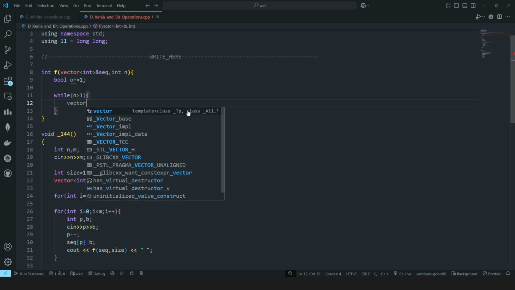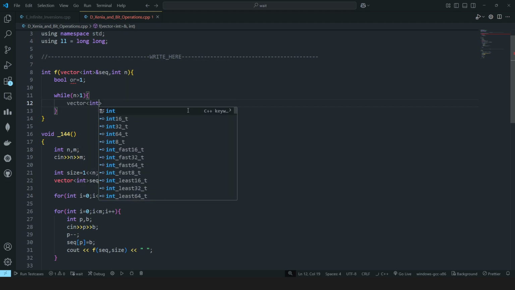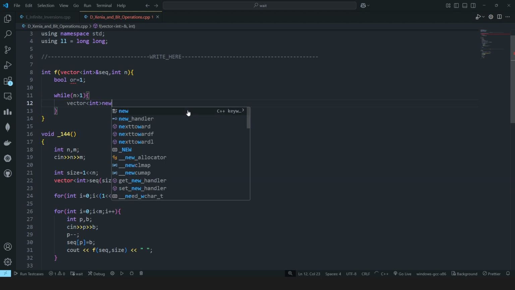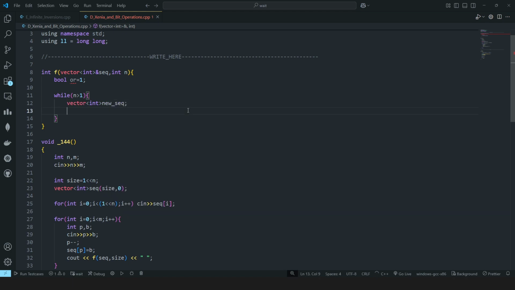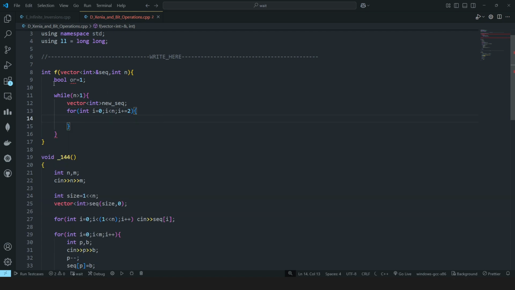I will store this new sequence in a vector. Let's give it the name new_sequence, like this. Then I have to start my loop with i less than n and i plus equal to 2, since we have to take it for the adjacent elements, and not contiguous elements. And one more thing, don't name it as OR, instead name it as OR operation.